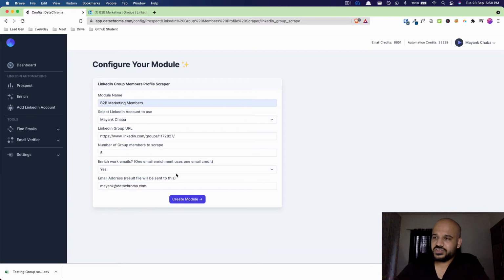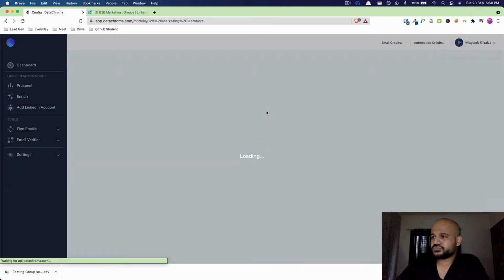And next you'll enter the email address where you want the updates from this particular module. Once the module finishes, you'll get an email from us telling you that the module was finished, working on the input, and here's the link to download the file. So let's click on create module.